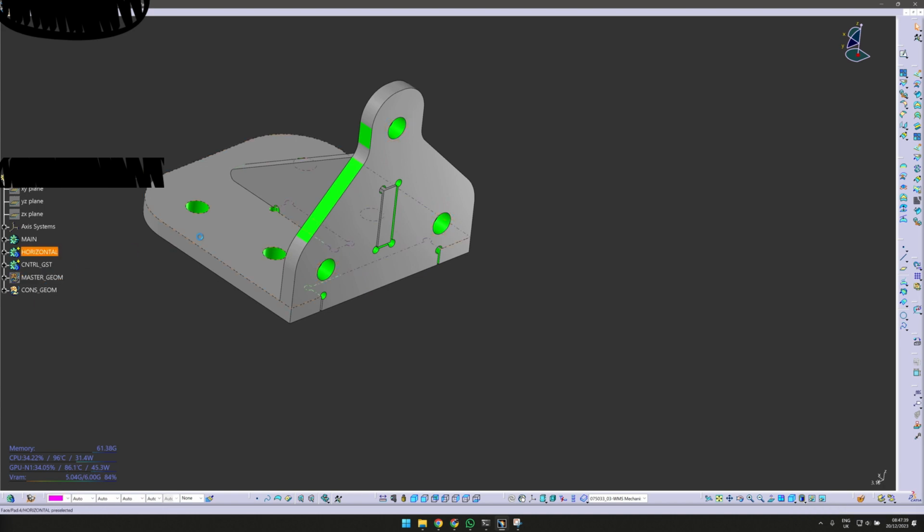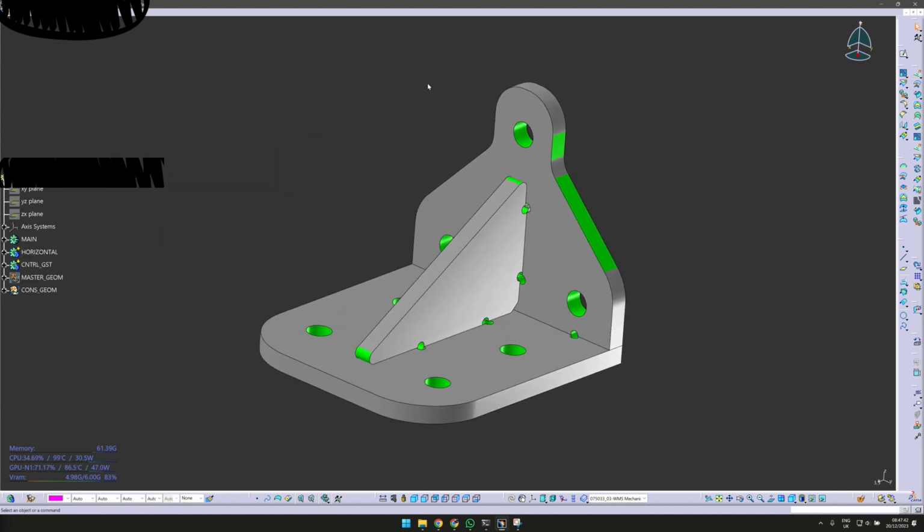And there you have it! A simple step-by-step guide on how replace surface can be utilized.